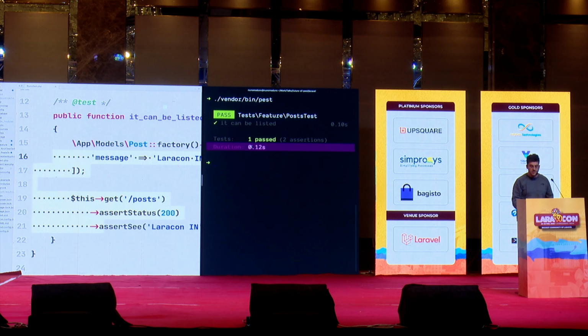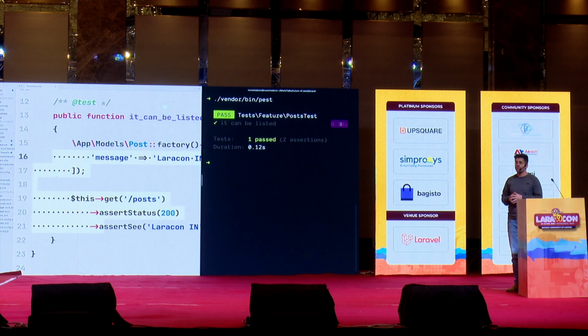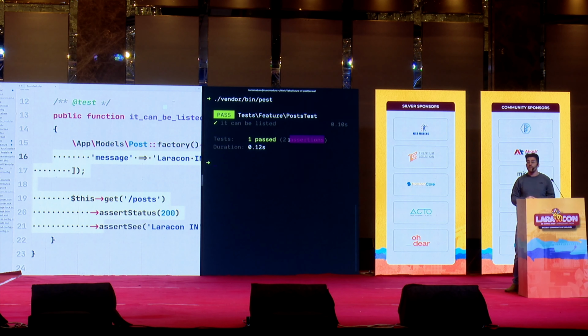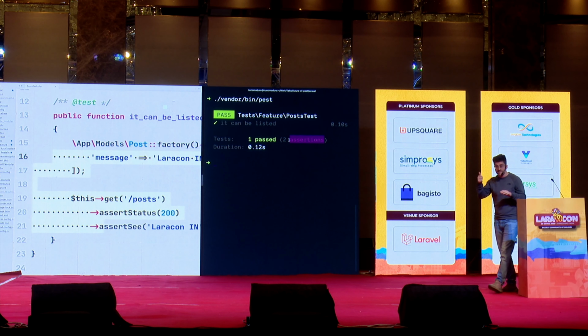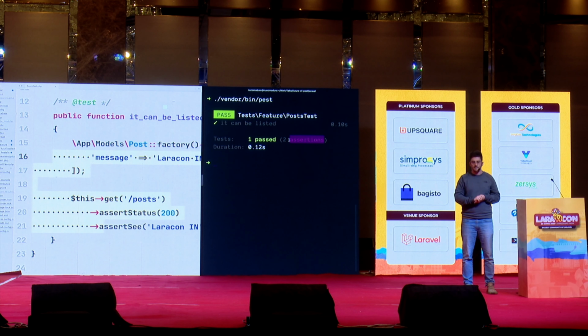Now, coming for Pest V2, we are bringing two new things to this output. The first one is the duration, which you can see here on the right. It might be useful for profiling purposes. And then we also get to see the number of assertions, which is something people will really ask you for in Pest V2. Now, when the output is successful, we get to see this different output.